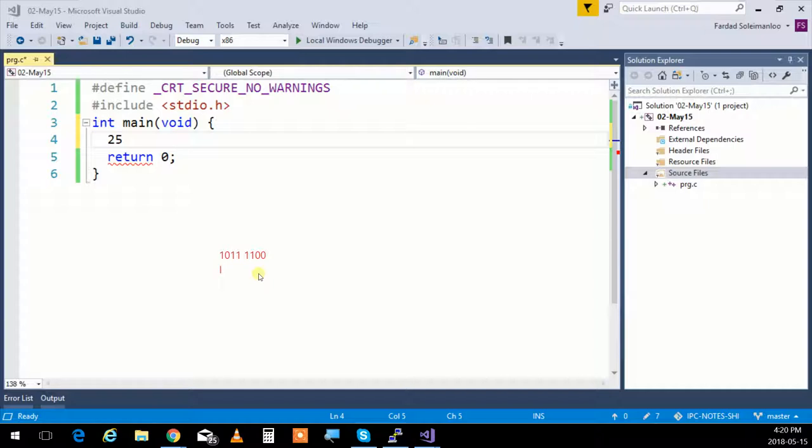Now, if we had 4 fingers in each hand, then we would go 0, 1, 2, 3, 4, 5, 6, 7, and then 1-0, 1-1, 1-2, 1-3, 1-4, 1-5, 1-6, 1-7, 2-0, right? So 21 in base 8 will be what? 17, because you have 2 8s and a 1, correct?